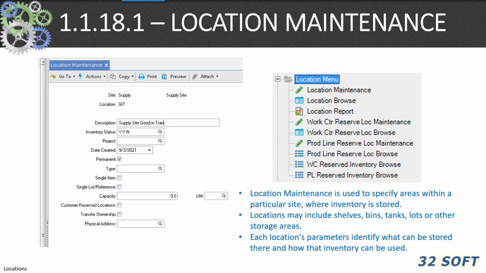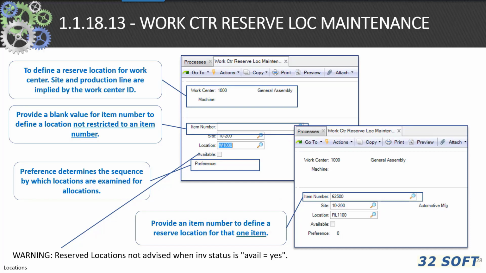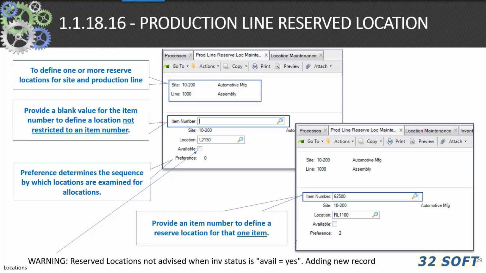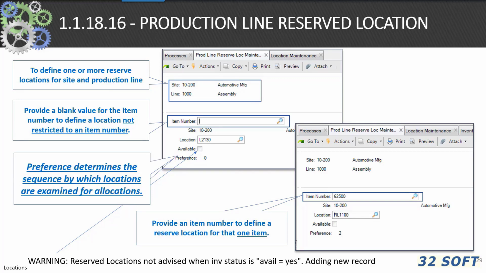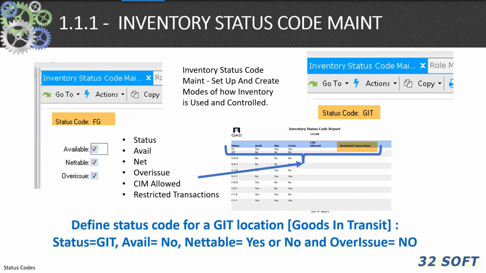The 1.1.18.13 work center reserve location. We don't have much time to go through there. The other is the 1.1.18.16 production line reserved location. In both of those, I liked this particular field, the preference field. This determines the sequence by which locations are examined for allocation. That is a very powerful tool in these new location fields.